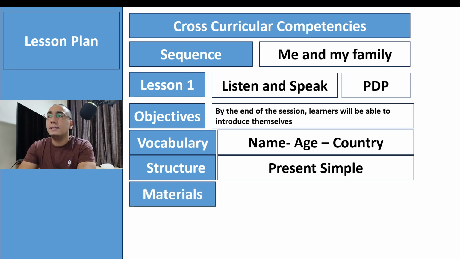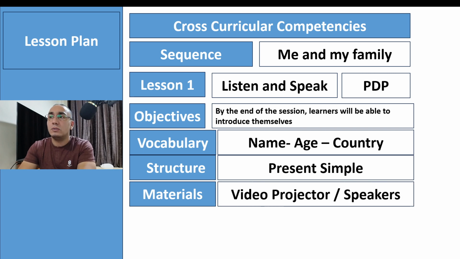Now, materials. This lesson really requires a video projector or a speaker. If you don't have a video projector and you just want to use an audio device, maybe your phone, to make your learners listen, this also can work. But you also need flashcards because they are going to help you in the warm-up.